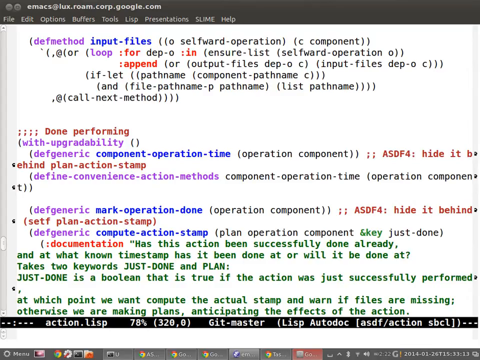Right. So in other words, if you have a self-word operation of A and B, then for example, you might want to declare B as depending on A. It depends on A. Yes. Otherwise, your incremental build will fail.